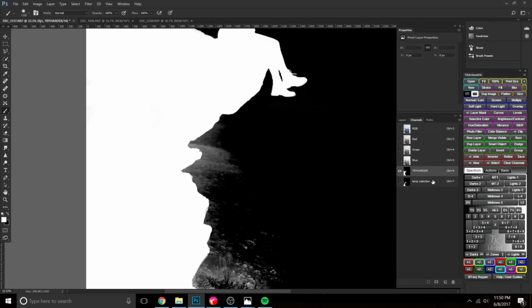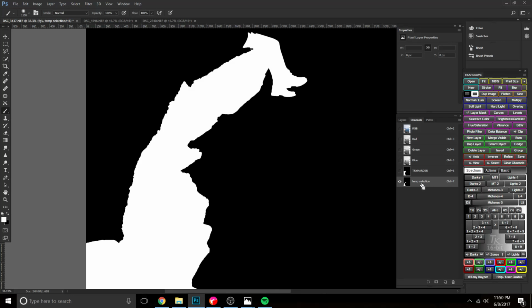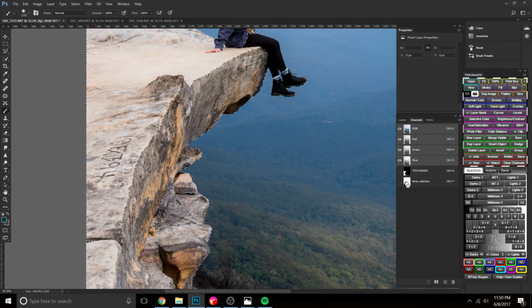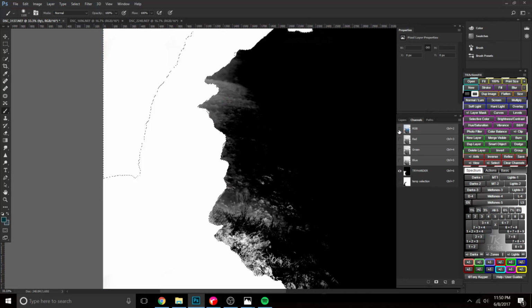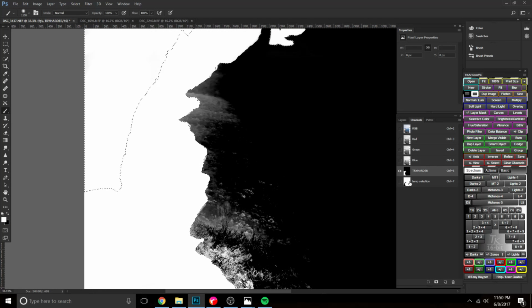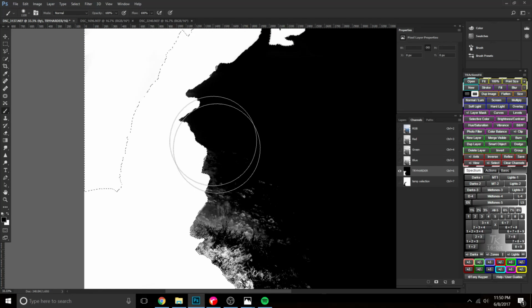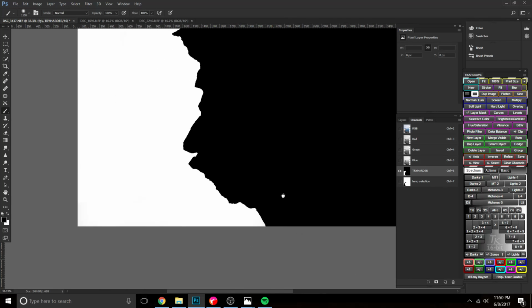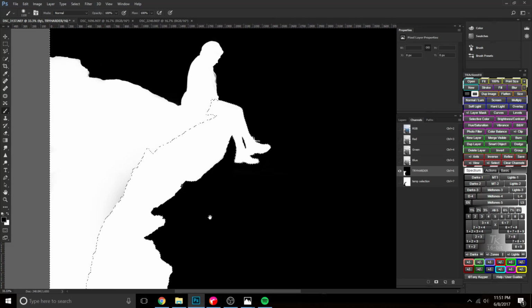Hit Control D, go to my temp selection, I'm going to hit Control I and reverse it. So now I can select this, go back to my try hard mask. Actually, I'm going to deselect this. So go back to my try hard mask, and the temp selection is inverted, and I can go ahead with black and do the opposite and paint away this stuff. So that makes it look pretty clean so far.